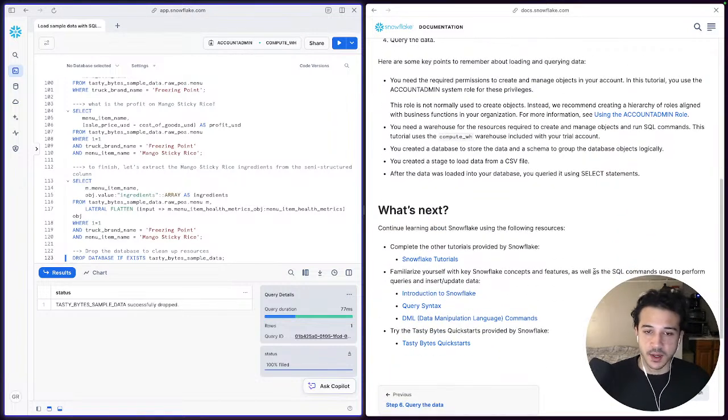What's next? You could complete other tutorials provided by Snowflake, familiarize yourself with key Snowflake concepts and features, as well as the SQL commands used to perform queries and insert and update data. Try the Tasty Bytes quick starts provided by Snowflake.